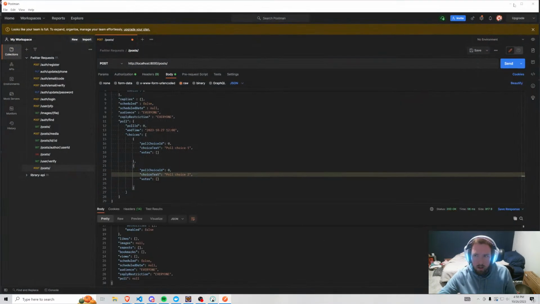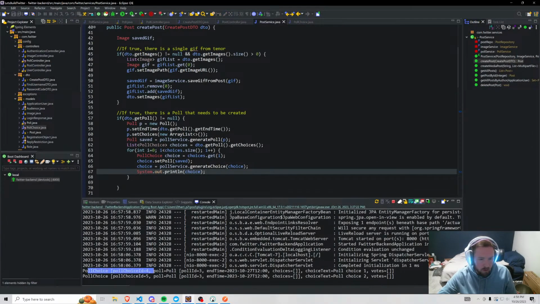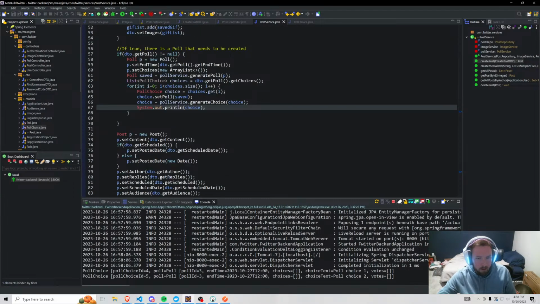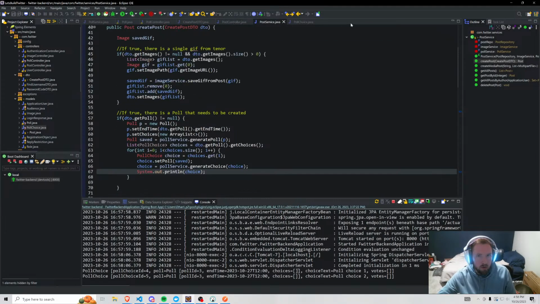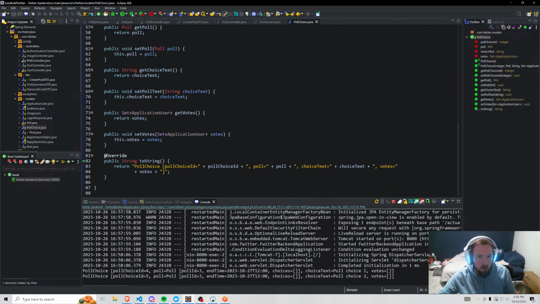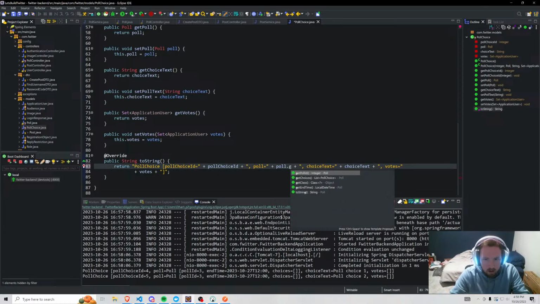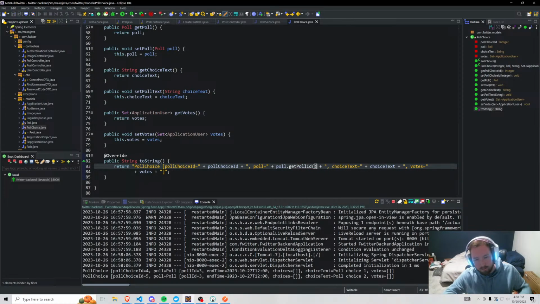So we didn't get an issue. So poll choice 4, we have poll 3. Choices aren't set up yet, so that's why it's not broken. But what we're going to want to do is, inside of our poll choice toString, for the poll, say poll.getID just to be safe.